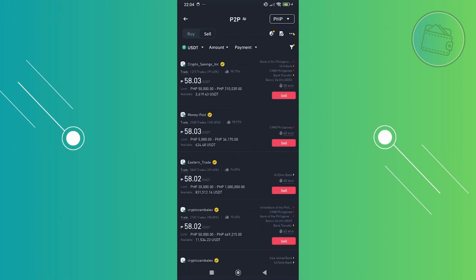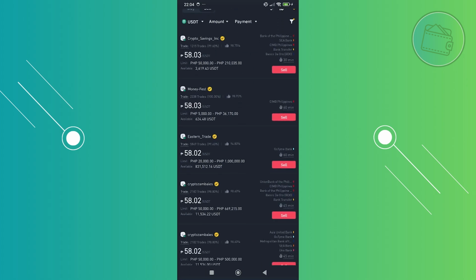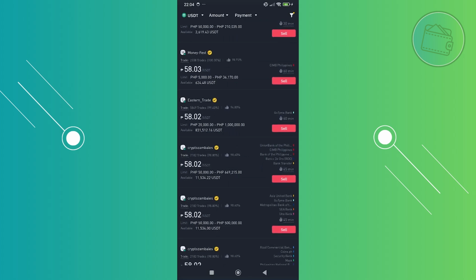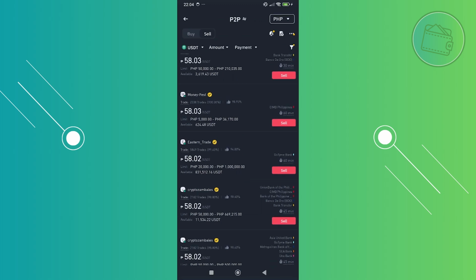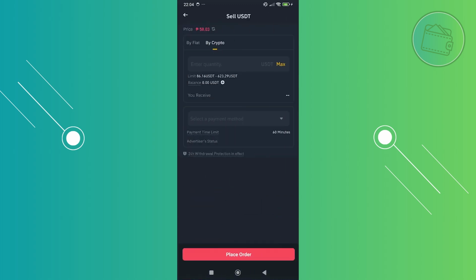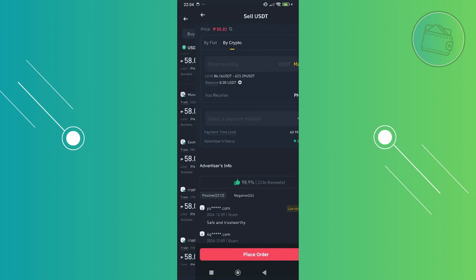But for example, for this user, the acquired amount is around 50,000 Philippine peso. So you could search for one that actually matches your budget. So for example, this one is just 5,000. You could click on sell for that specific seller. So let's select this one, click on sell. And from then on, you could indicate the amount that you want to sell.